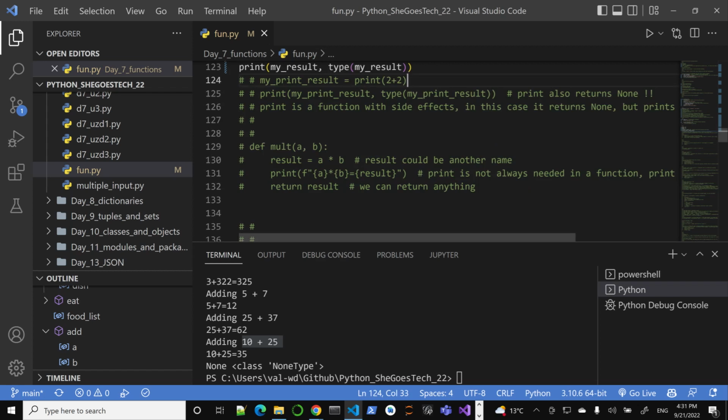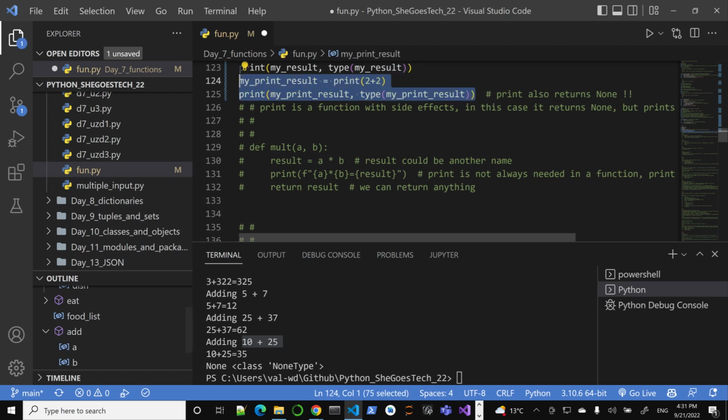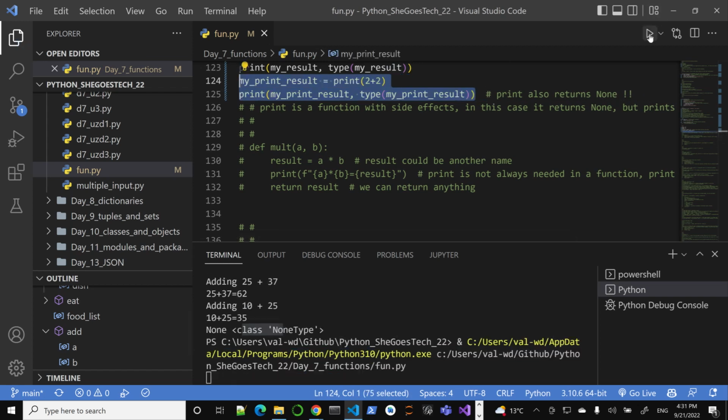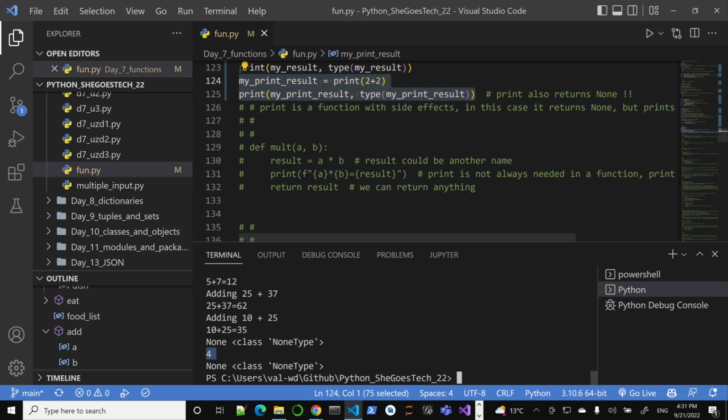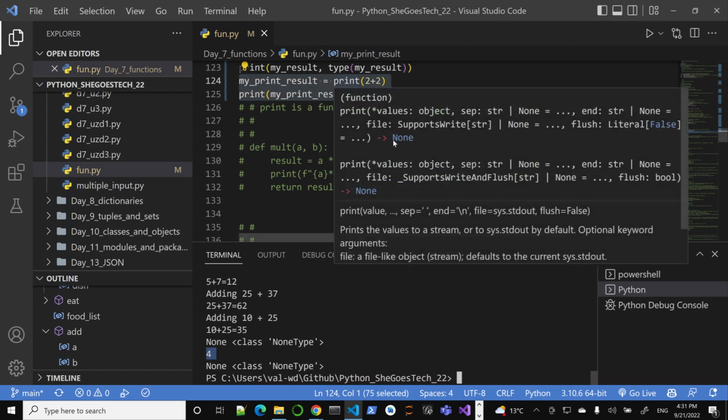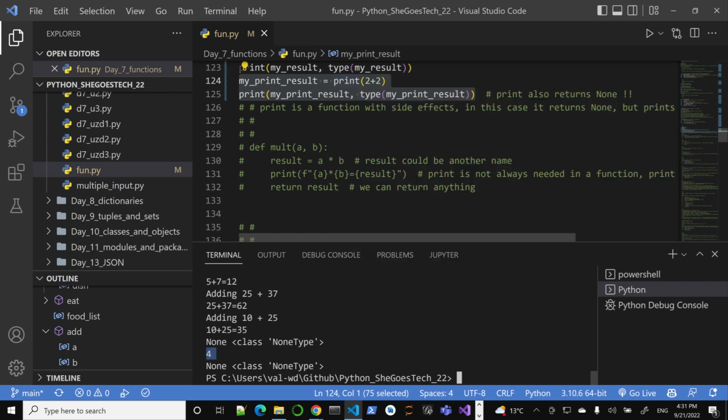Similarly, by the way, print is the same thing. Print itself also returns nothing. My print result, print 2 plus 2. What will happen? It prints 4, but again, I'm getting None, because print, if you hover, returns None. Our documentation is saying, yeah, print is a good function, but it returns None.